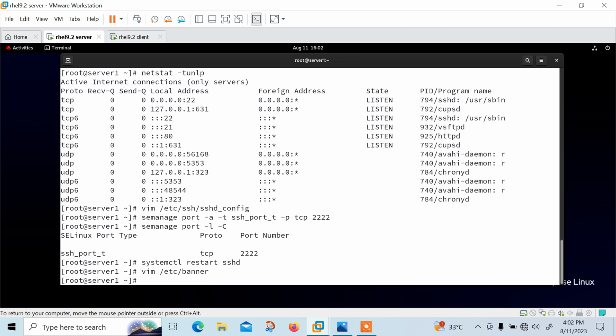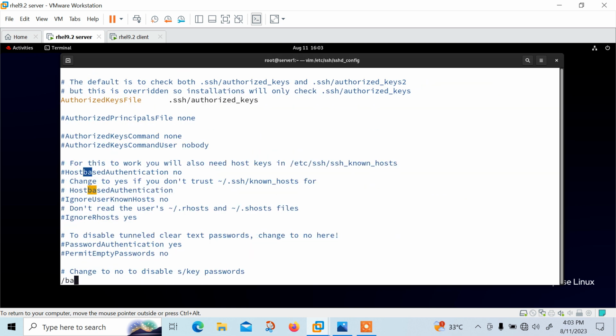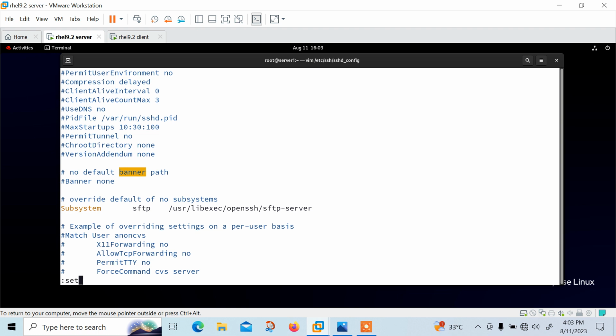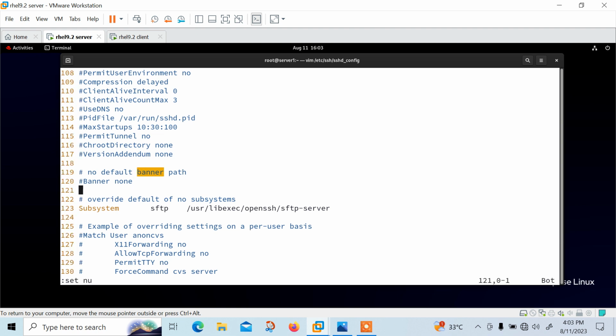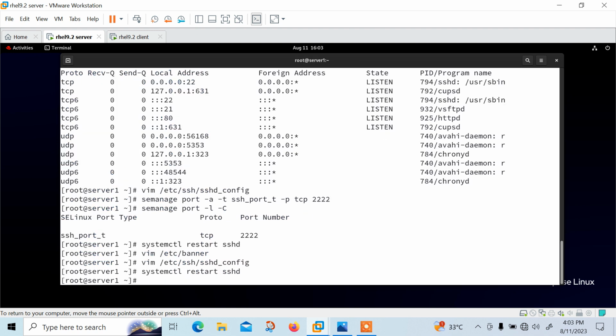And now I need to update our SSH configuration file. So I'll go back again to the same configuration file and search for banner. Look at line number 120. There's the banner. By default it is none. So you need to mention your file, /etc/banner, and just enable that. Okay, now save and quit. Restart the services and let's see the effect.